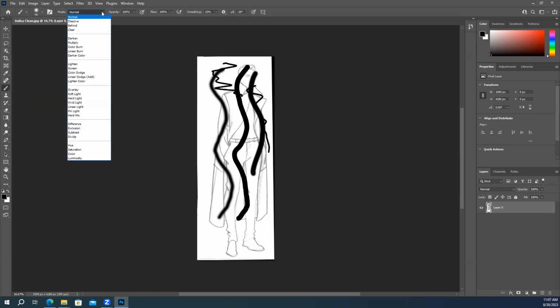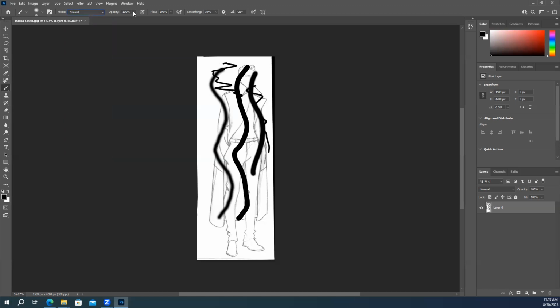Here you can see we have several blending modes. So we will talk about blending modes too. And here we have opacity. So you can increase or decrease the opacity. You can see it's really light now because I decreased the opacity to 21%.